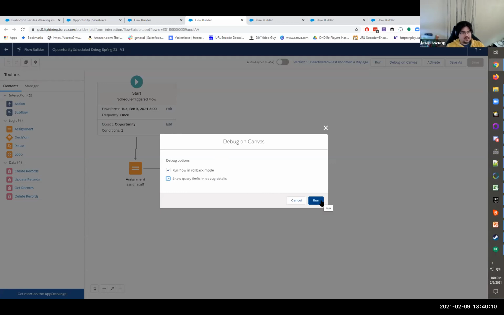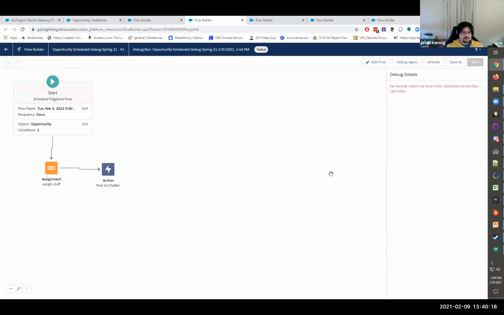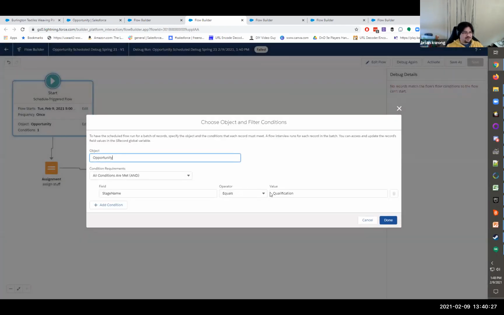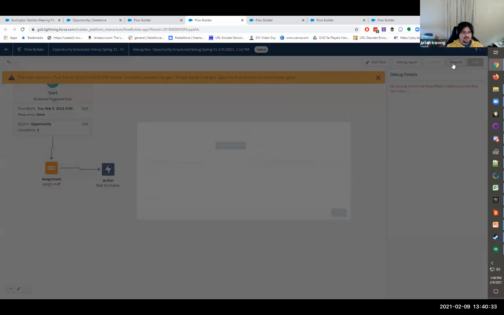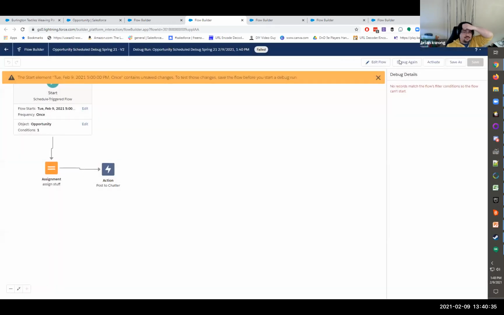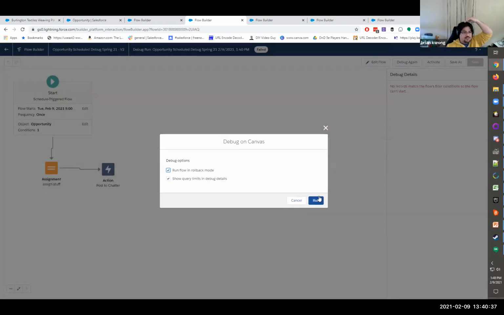And then we can also see query limits. So if we're doing things like gets within here, we can find out how often we're doing this. I'm going to go ahead and hit run. And I can say, hey, look, nothing was found. So therefore nothing happened. So we will just flip this to be does not equal qualification. We'll save and we'll debug it again.